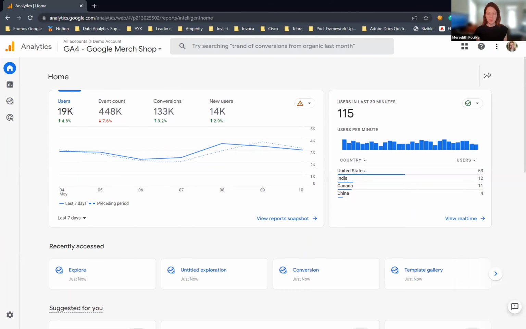Hi, I'm Meredith Foulke, a marketing intelligence consultant at Etumos, and I'm here to show you today how to create a custom report in Google Analytics 4 for hand raisers. So let's go ahead and get started.